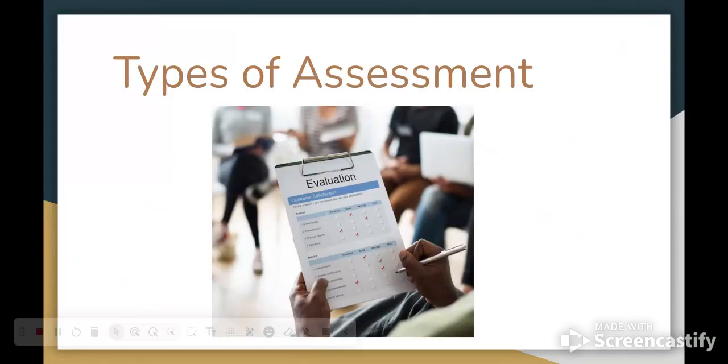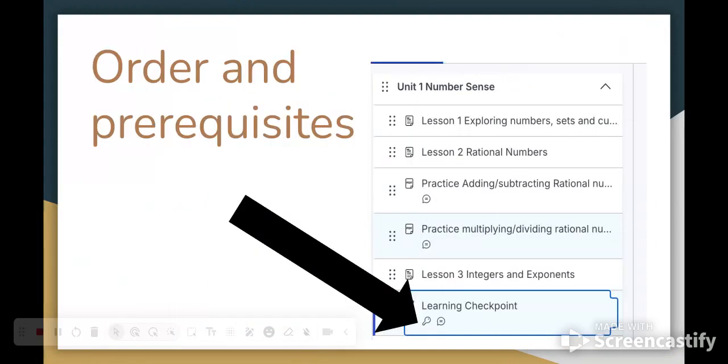Types of assessments. There are 2 types of assessments. First are assessments for or as learning, which are learning checkpoints or quizzes. They're only for feedback. Next are assessments of learning, which are assignments and unit tests. They count toward your official grade. They are formal evaluations. Moving on.